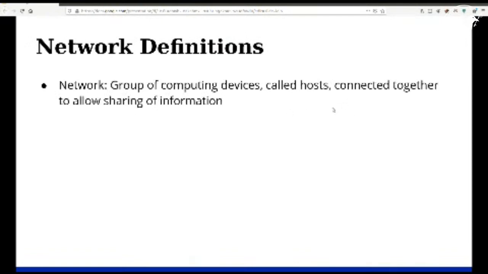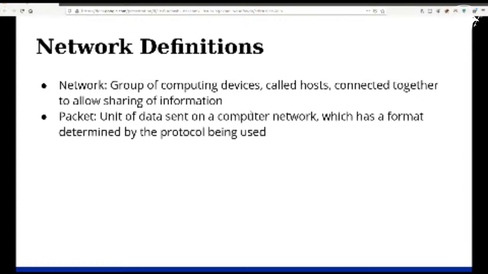So what is a computer network? The definition: a group of computing devices called hosts connected together to allow sharing of information. So basically you have some devices, maybe your computer, your phone, your car, whatever it is, and somehow they're connected together so you can share information between those devices. That's the basic idea. And for how that information is sent, we're going to use something called a packet.